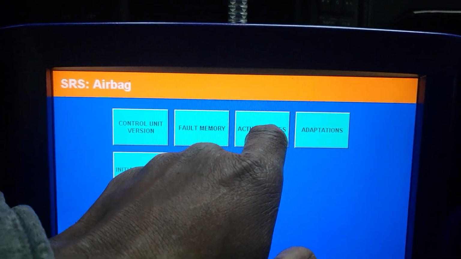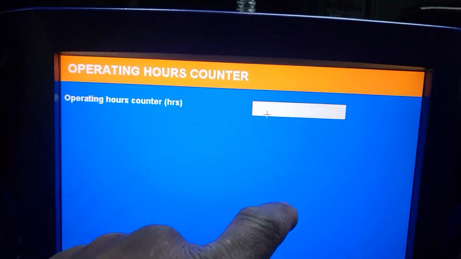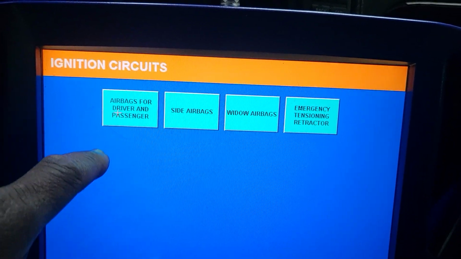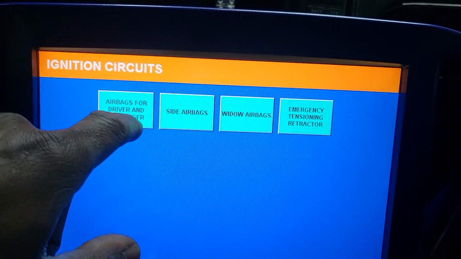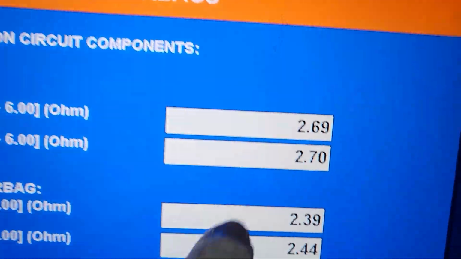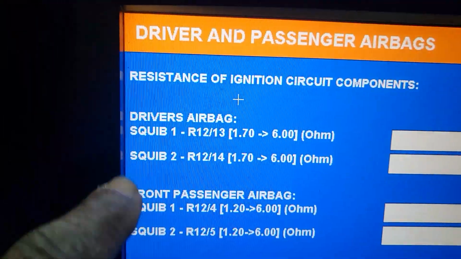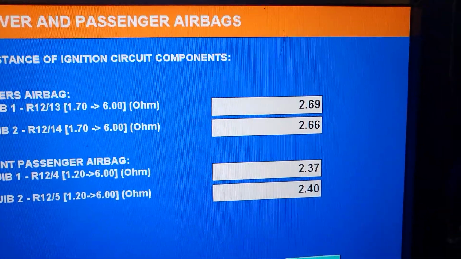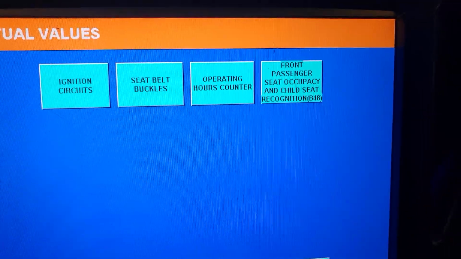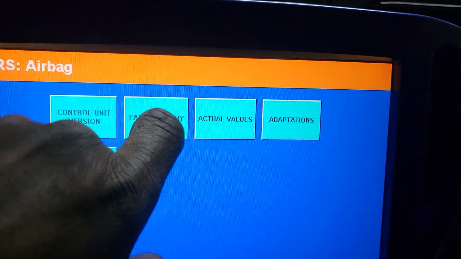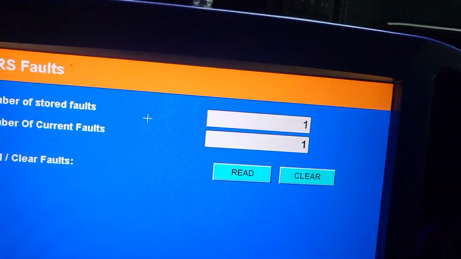actual value. Hold on. Ignition, because it talks about ignition. Driver. You see here, those are all good. You see the values are good. So it is not the ETR, the one that we're talking about. Let me see what the code is. It says the part number. So let me see the fault. It will give us exactly, we know which one is bad, or the value also can tell us.